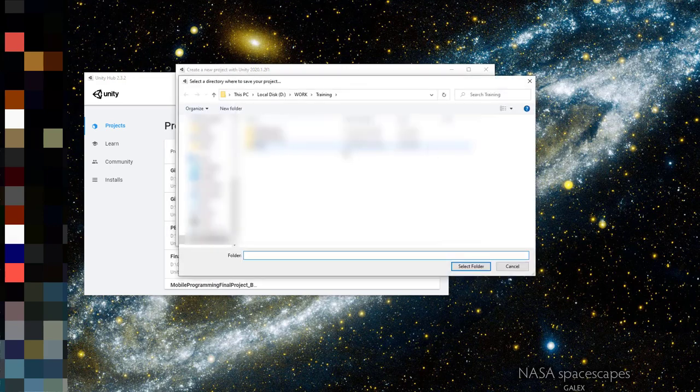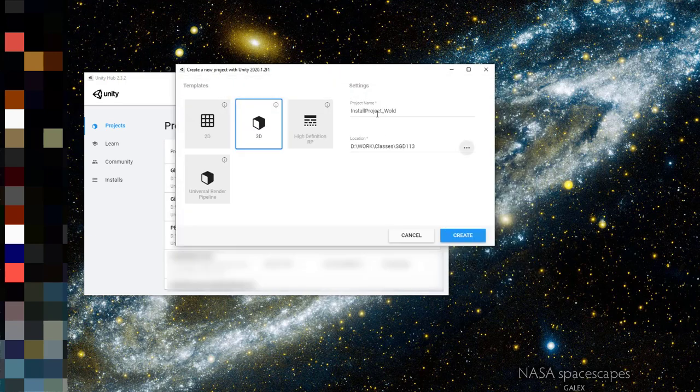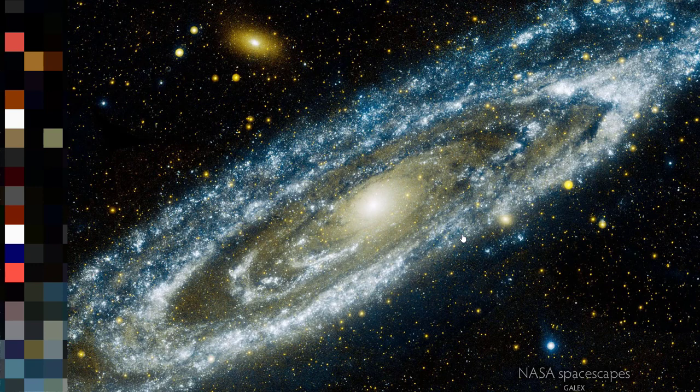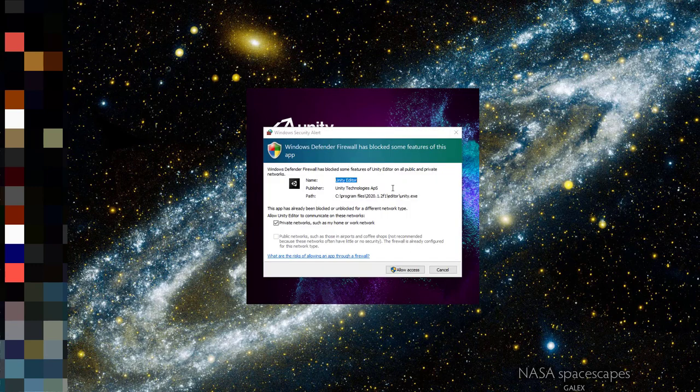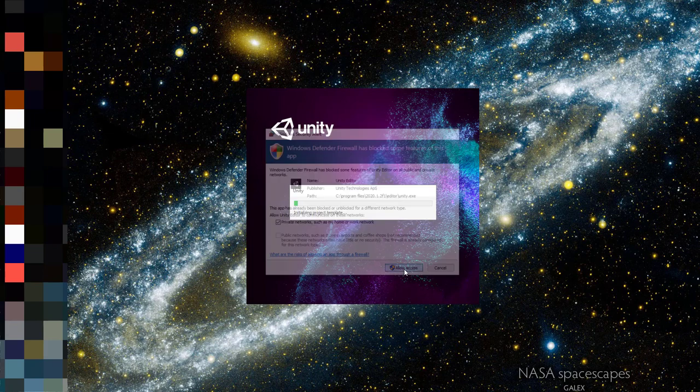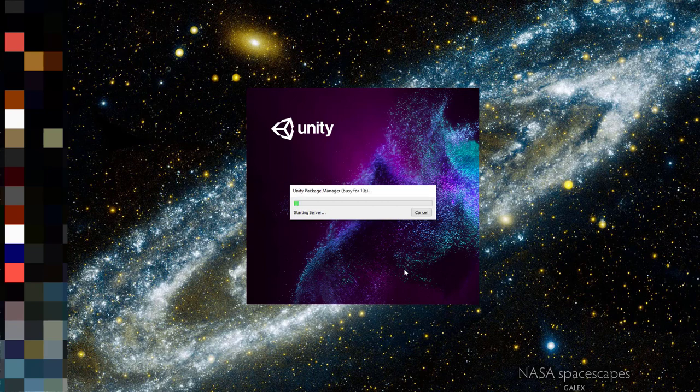Choose a location where you wish to save your project. I'm going to go under classes, maybe I'll do it under 113. I'm going to select that folder there. So make sure to first select the name of your project and then where you want to save the project, and then click on create. And this is going to take a minute or so to fire up, maybe a little bit more if this is the first time firing up Unity. You may have a Defender firewall message, just allow access, and then let the initialization process finish. I will meet you as soon as my Unity is up.